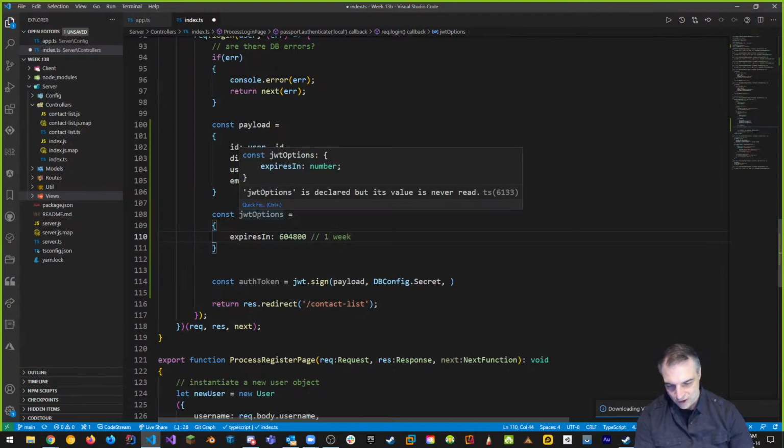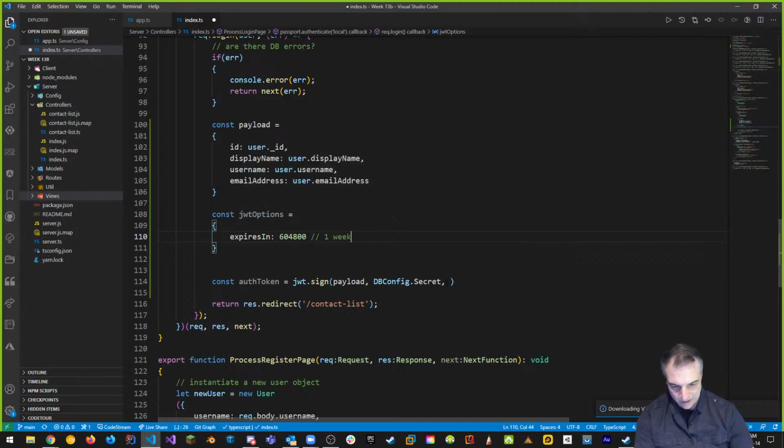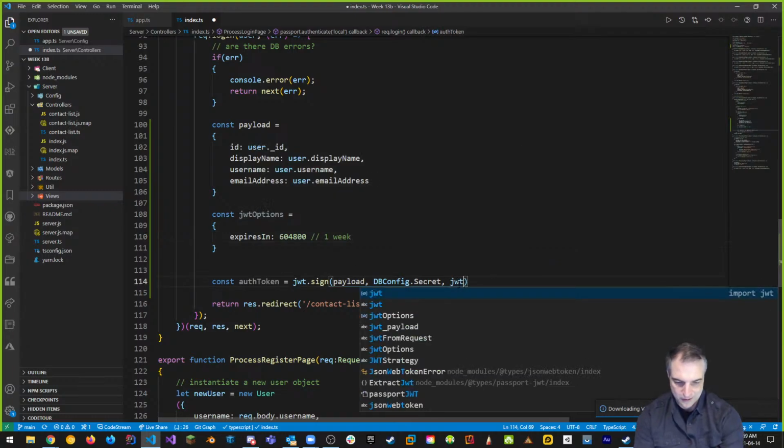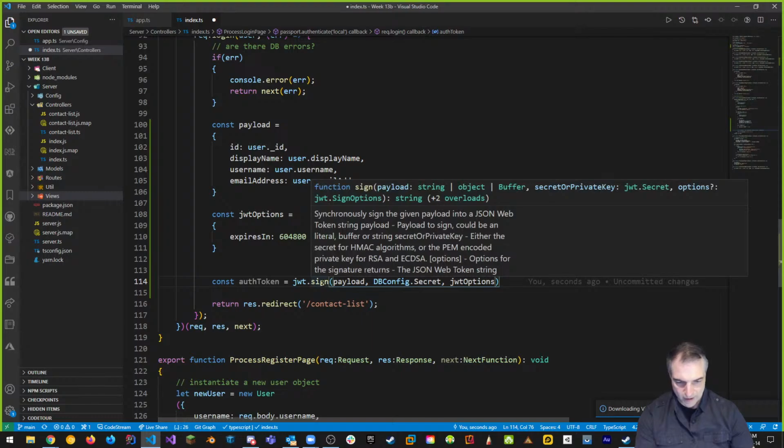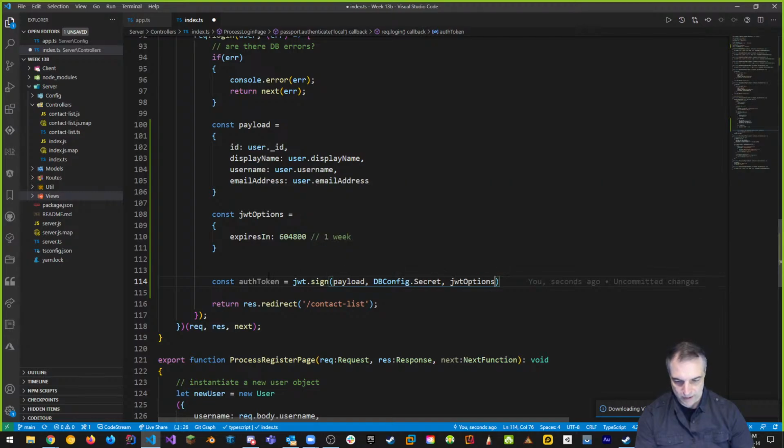So then I can take this JwtOptions object and pass it in here inside of our sign, our signature. Our signature needs all 3 parts. If you notice what it says, it needs a payload, it needs a secret, and it needs options. And then it returns a string, and that string is the auth token.